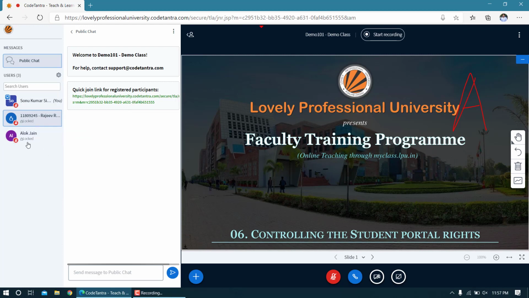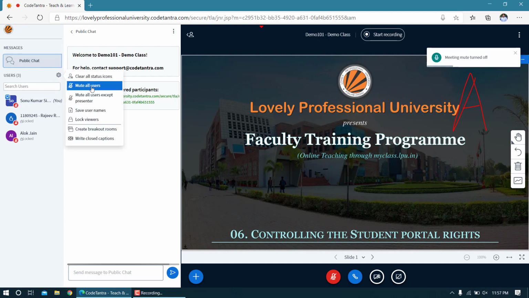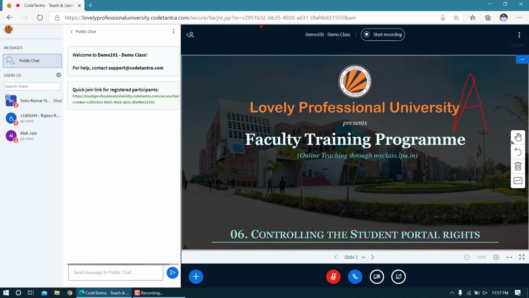So far we have been discussing how this can be done one by one, and these settings are applicable to one student. If you have to mute the whole class at once, go to Manage Users, and there is an option called Turn Off Meeting Mute. Once you click there and go back to users again, I get an option, Mute All Users. So if there are more than 10 people and they are making noise in the class and you want to mute them all, you simply click here and select Mute All Users.